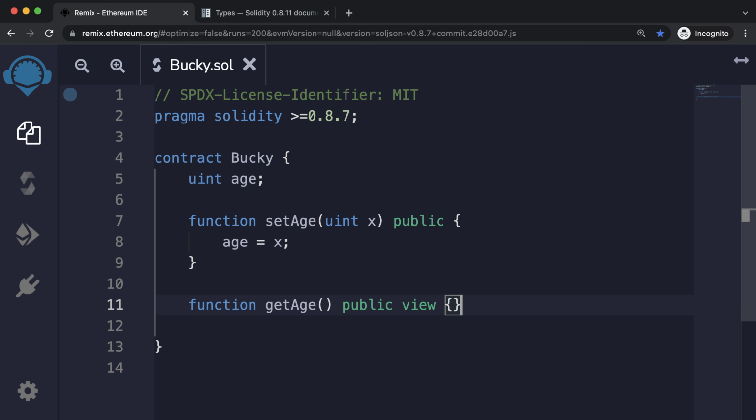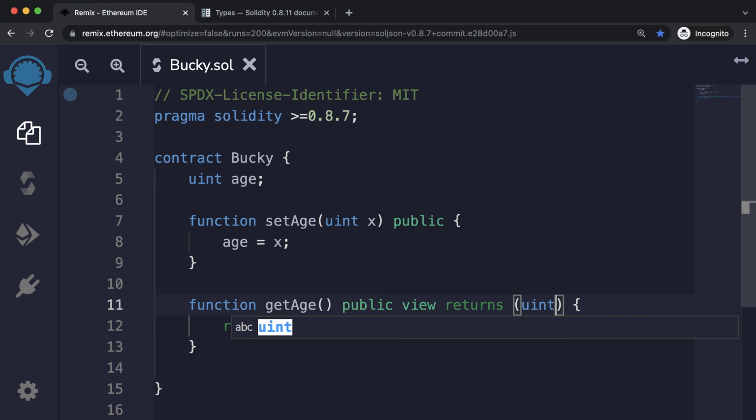The last bit of info we need before we can start coding the function body is this. Actually, let me do it the reverse way. This function is going to return the value of age, so let's say 20, 30, 40, whatever it is. Whenever you create a function and it returns data, you need to specify what type of data is being returned. This returns age, which is an unsigned integer. So in order to specify that, I'm just going to say returns, with parentheses, uint.